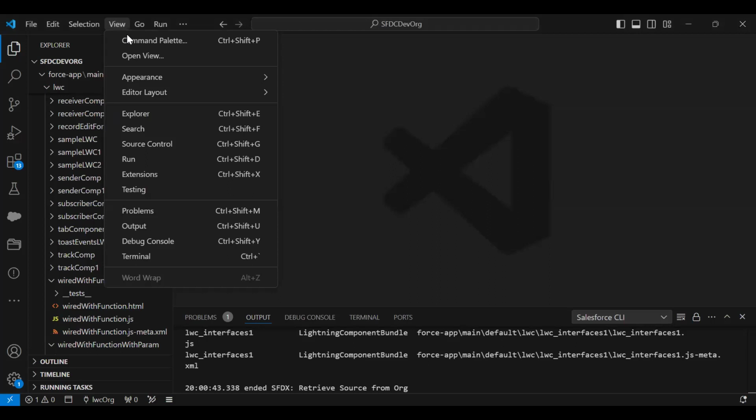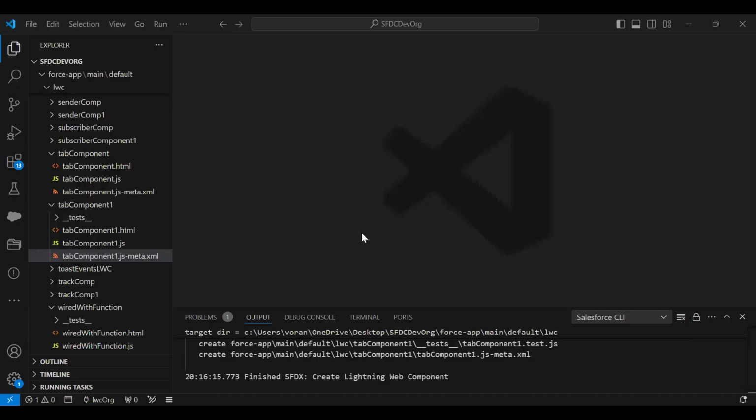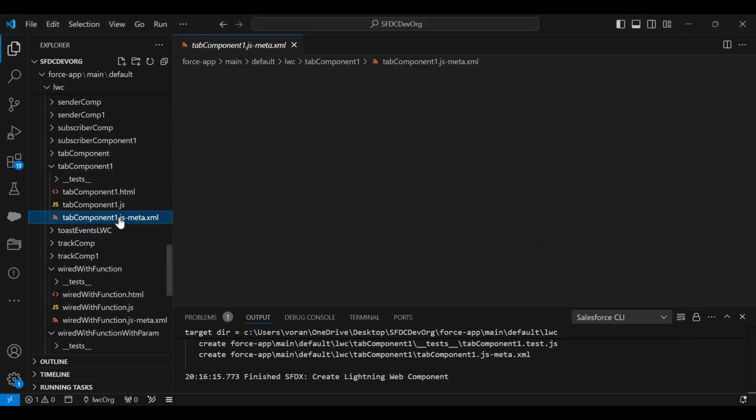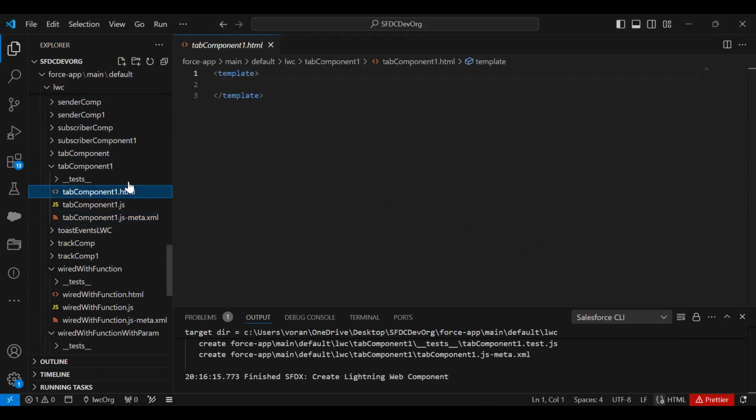Okay, let's create a lightning component first. Okay, so I've created a component named tab component one. In that tab component one, I've already configured the meta.js file. Now, here what I'm going to do is first I'm going to create a simple framework with a tab set in it, and that tab set will be having two tabs in it.